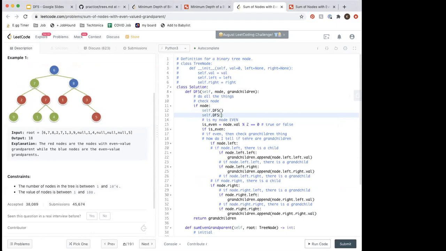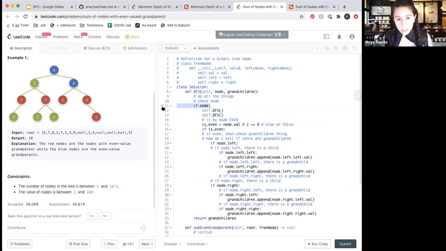Okay. So right here, we're checking if node. So that means that we don't have to check on 12 if node.left or node.right exists, because when we go through DFS, it'll automatically check that for us first thing. And we'll just return the grandchildren.